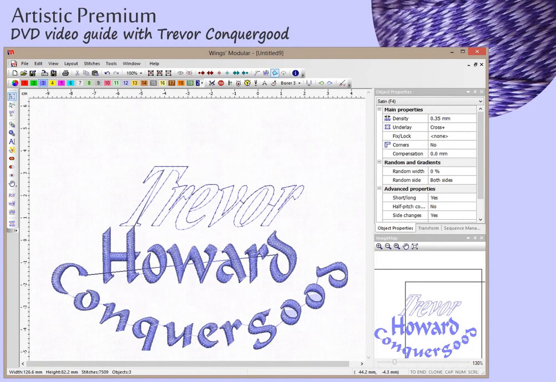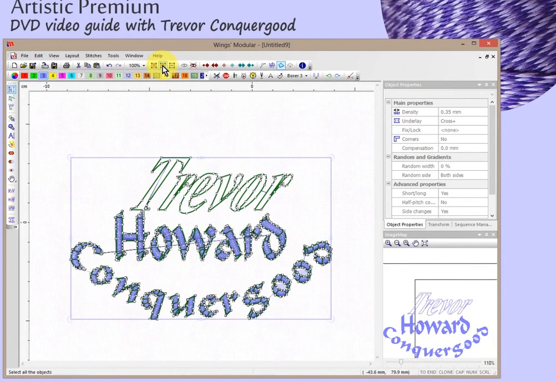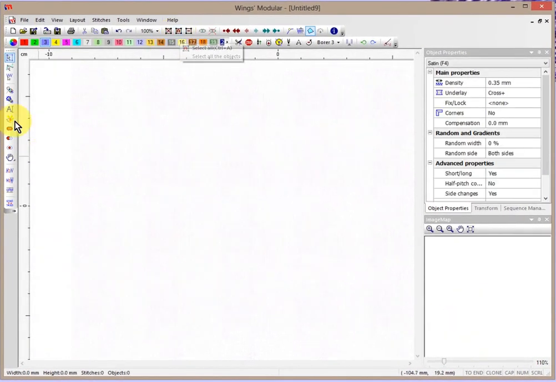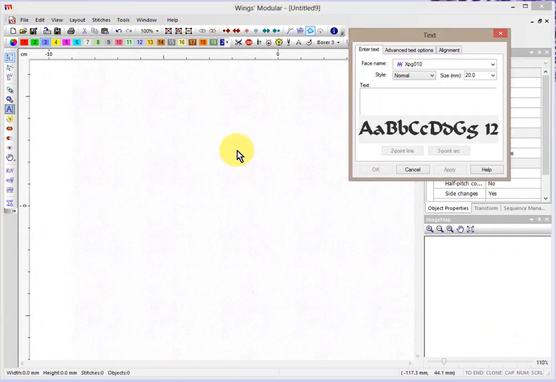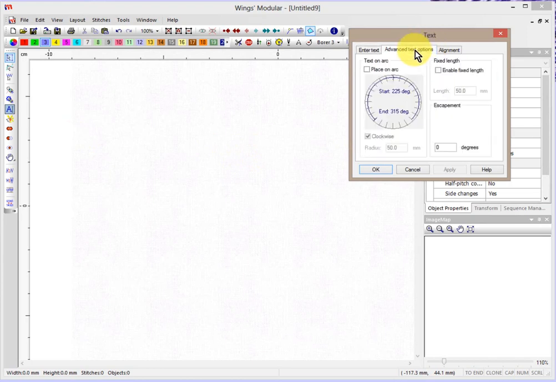Now we're going to take a look at the advanced text options, and maybe what I'll do is simply use the select all tool and then delete everything on my screen and start a new lettering object. And why don't we put in the word artistic? Okay, so I've chosen the word artistic, and we're going to move on to the second tab now. So we know we're going to get this letter style with normal and 20mm letters. And what we're going to do is move on to the advanced text options.